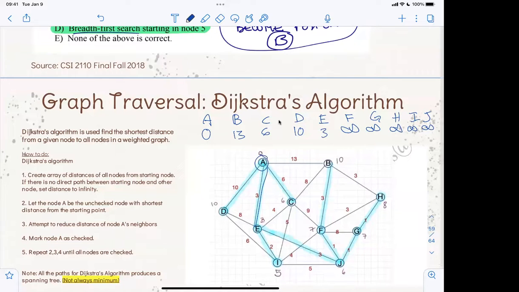So we already assume that A is checked, so we won't ever repeat checking A again. Now we'll check the value of E and all its adjacent neighbors. The order in which we check them doesn't matter because we'll check them all afterwards.